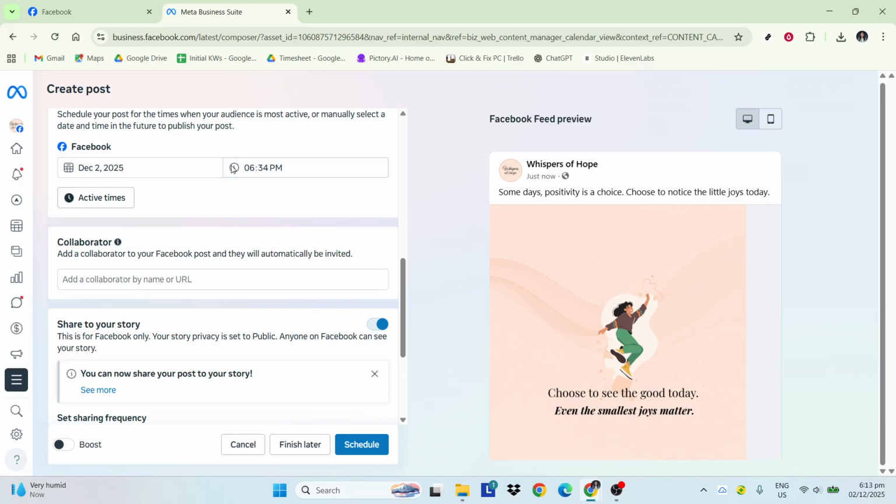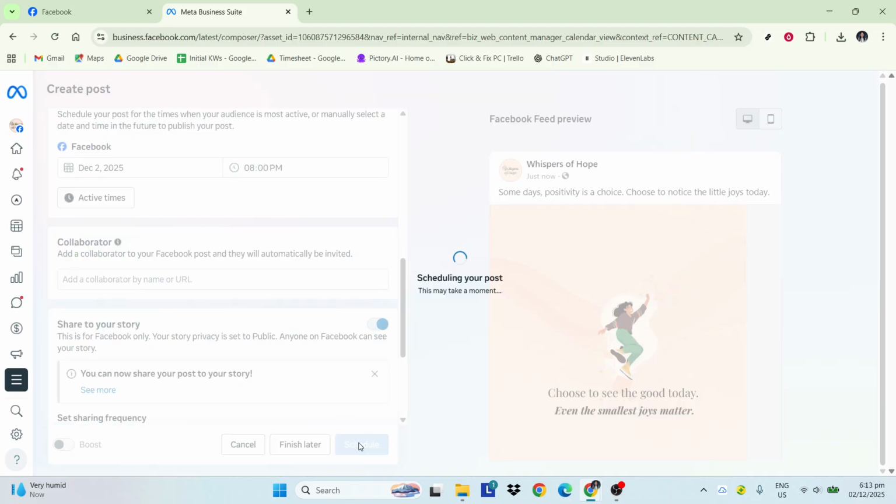Pay attention to your time zone settings so the post goes out when you expect. If your audience spans multiple regions, pick a time that suits the majority of your followers. Once both the date and time are set, click Schedule. You should see a confirmation indicating that your post is scheduled. If anything looks off, you can go back and adjust the details before finalizing.